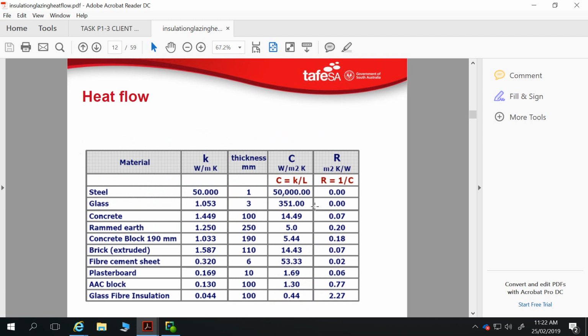Yeah, keep moving through that. So heat flow, the conductance of various different materials, gives you a guide. As I mentioned before, steel is really high. Steel transmits lots of heat, and that's why we have to have that air cell insulation on the outside of a steel frame to stop that conduction of heat.